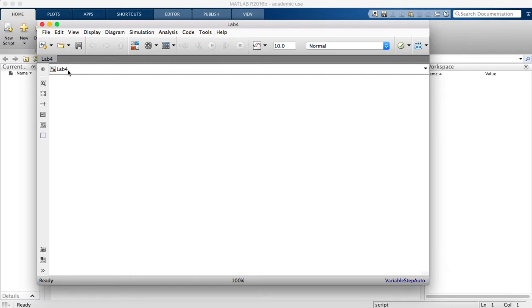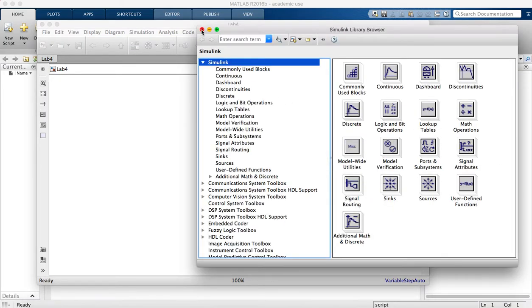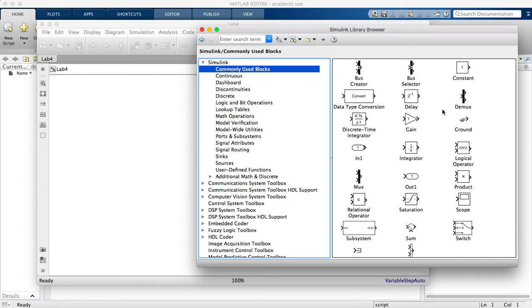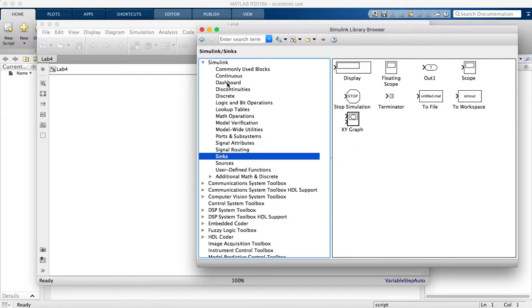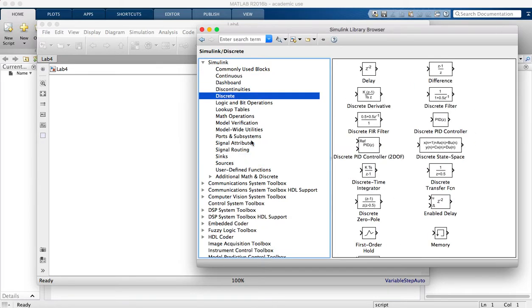Now that we saved our file, we try to construct a simulation model by clicking and dragging the individual components which are in the library. I clicked on the Simulink library, and I saw that in Simulink we have different types of blocks. One of them is the commonly used blocks that we see here. We have different tabs and groups such as sources, sinks, continuous, discrete. The main point is that each block represents a mathematical operation being performed on a signal.